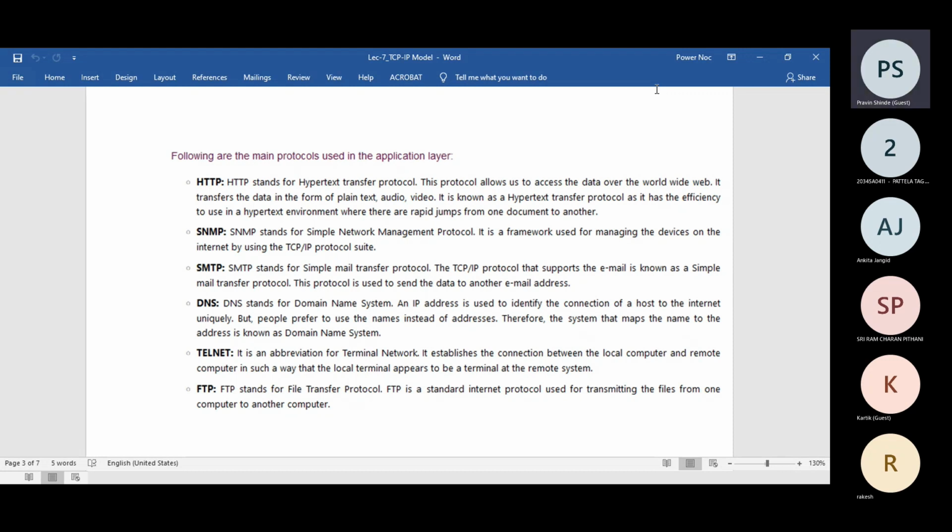After that, telnet. It is an abbreviation for terminal network. It establishes the connection between the local computer and remote computer in such a way that the local terminal appears to be a terminal at the remote system. So telnet means you reach your remote desktop, remote laptop, remote device, remote router, any networking devices.